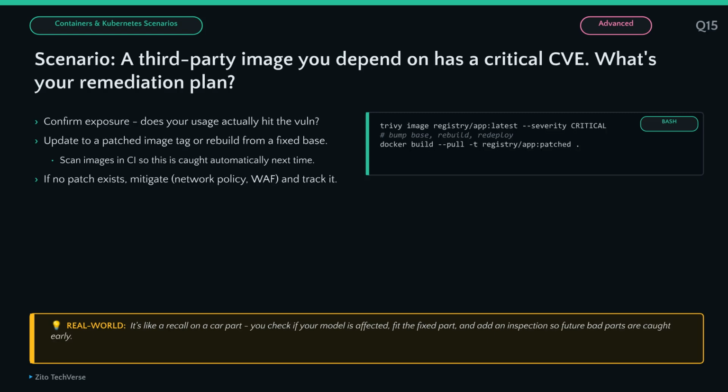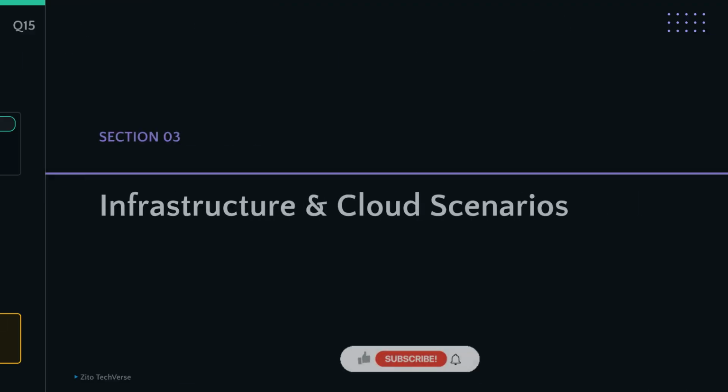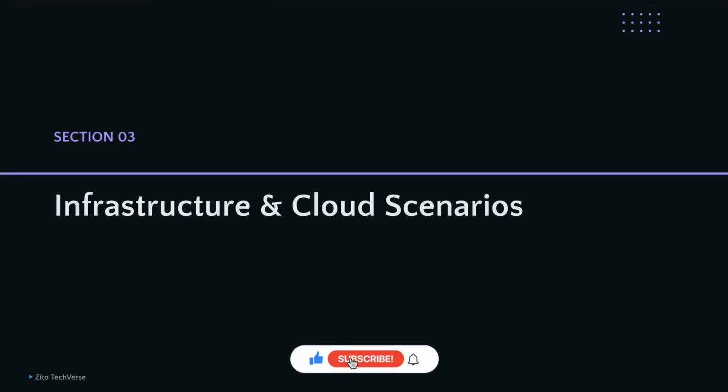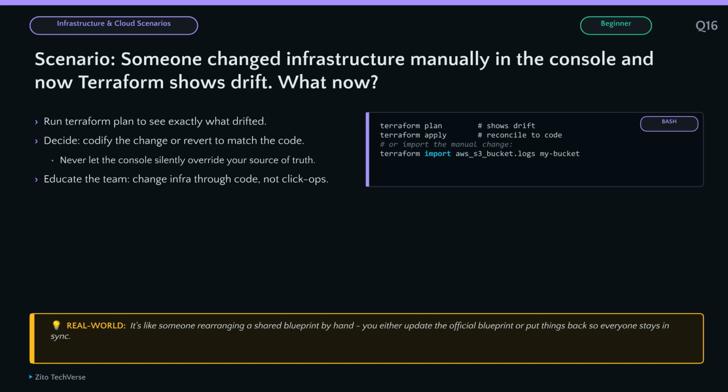Question 15. A critical CVE hits a third-party image. First, confirm if your usage actually exercises the vulnerable code. If so, update to a patched version or rebuild from a fixed base. Always integrate image scanning into your CI pipeline to catch these automatically in the future. Section 3. Infrastructure and cloud scenarios. Question 16. Manual console changes cause Terraform drift.